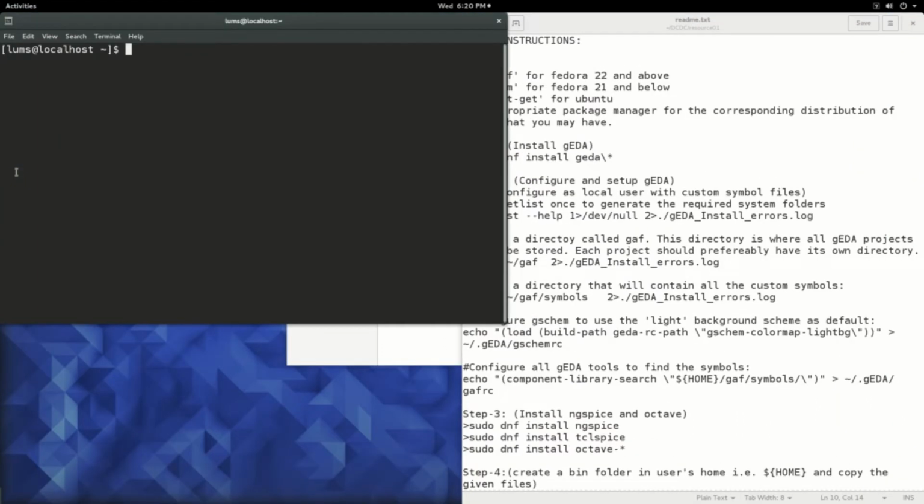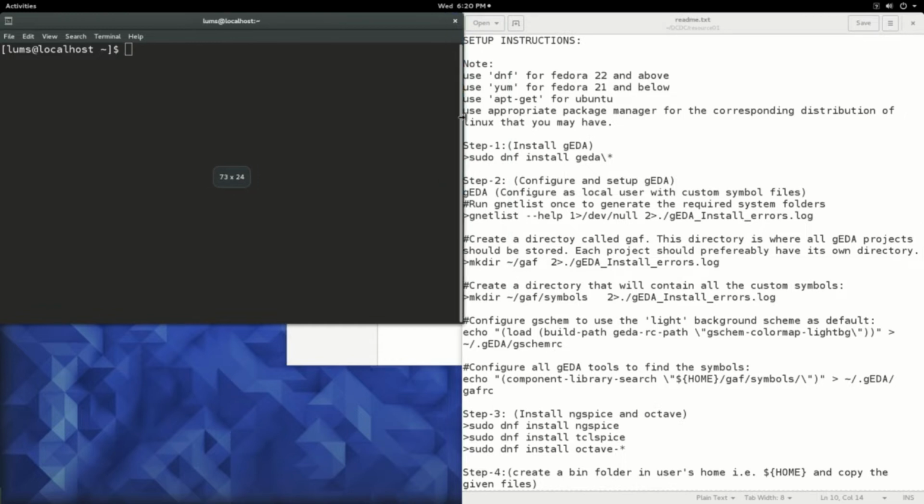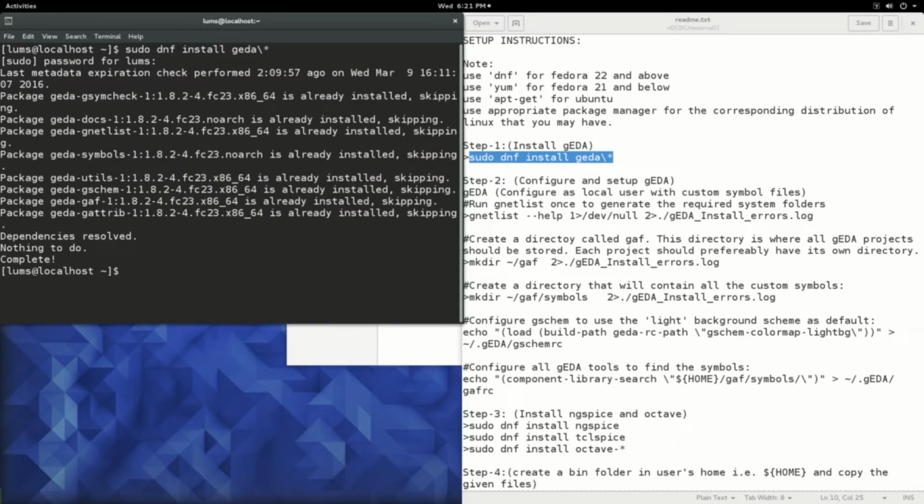Again, go to the desktop and open a terminal. Let me adjust the size so that I will be able to see that. Now let us copy this and paste it here. It will ask for the password and then execute it. So in my case, I have already installed all these packages. It will search and look for the packages in the repository and install them.